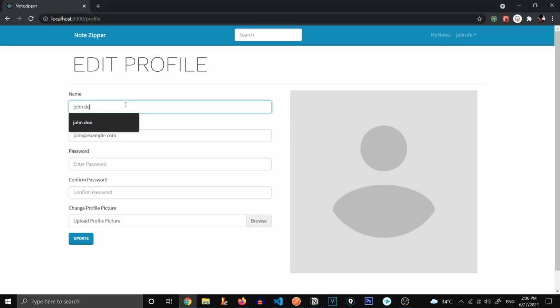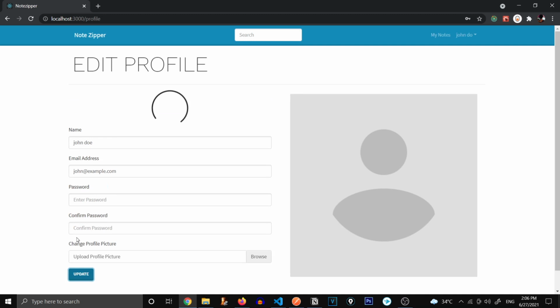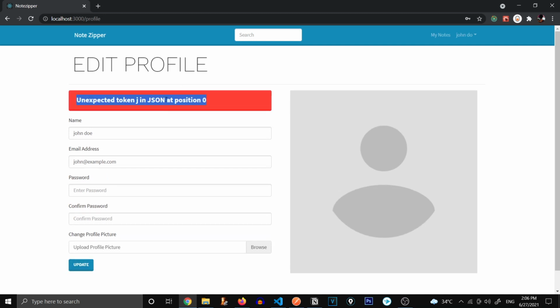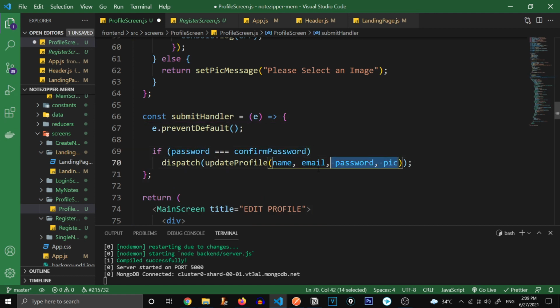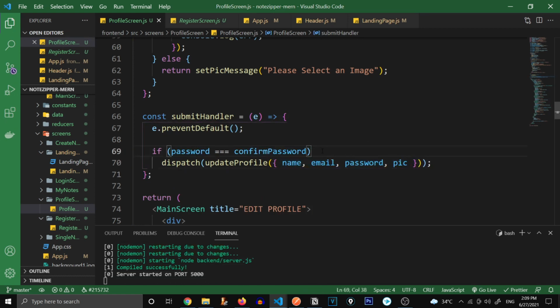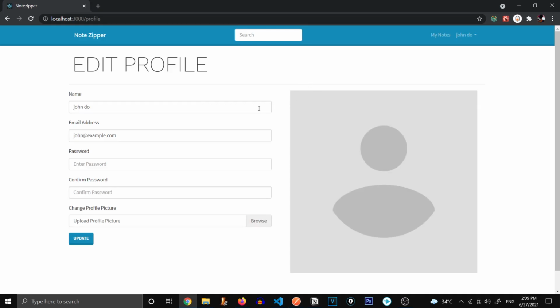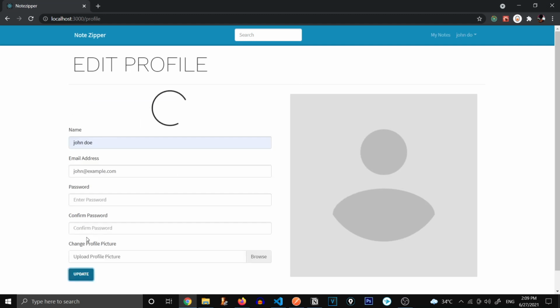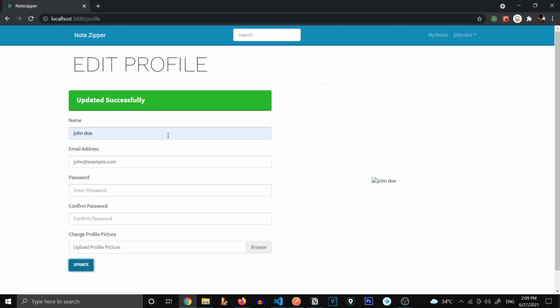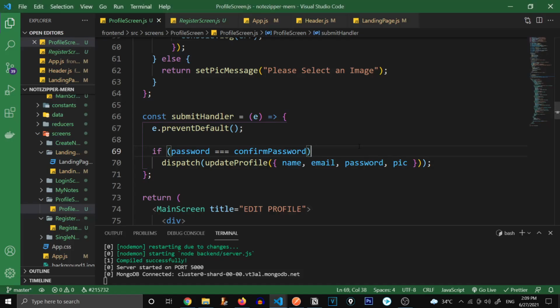Let's check it out. Let's put John Doe and click on update. It's loading. Unexpected token J at position 0. Oh, I haven't given curly braces over here, so there should be an object that should be passed to that. Now let's go on and try again. If I put John Doe and click on update, there we go. Our profile has been updated successfully, but there's something weird going on over here. The profile picture has gone.